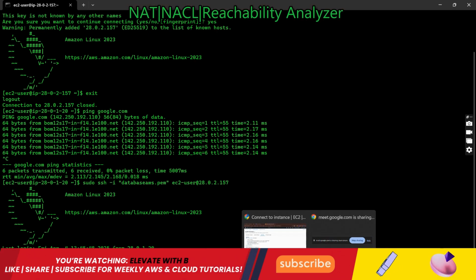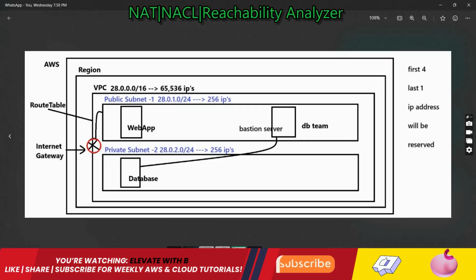Why? Because the database is in the private subnet, as you can see here. Because we only configured this architecture. Look here, there is an internet gateway. Here the internet goes only to the public subnet, not to the private subnet.